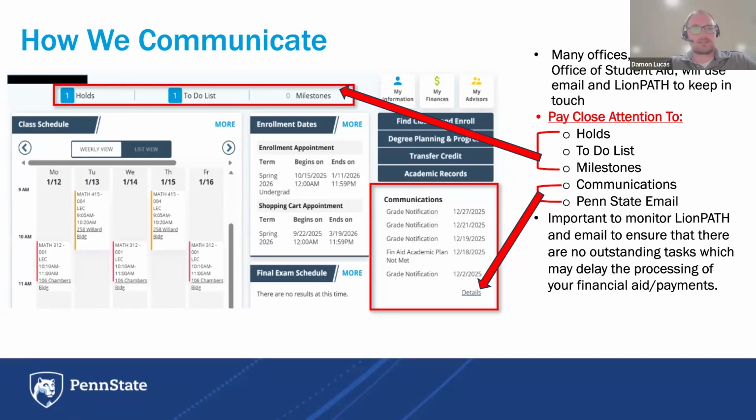LionPath is a great tool. It's where you have your schedule, your holds, your to-do list, all these wonderful things. If you have not, get into LionPath and look around, because there could be some items there for you to do now. It's really important to monitor LionPath and email to ensure that there are no outstanding tasks which may delay the processing of your financial aid and payments. We'll post all information here. We constantly email you, so get in the habit of checking your emails if you have not already.